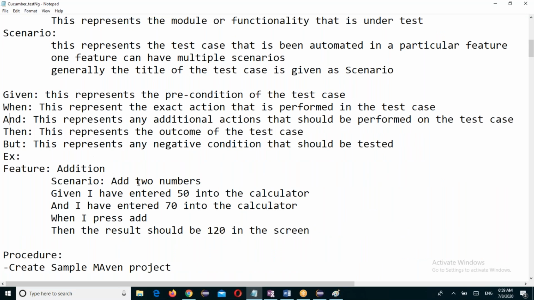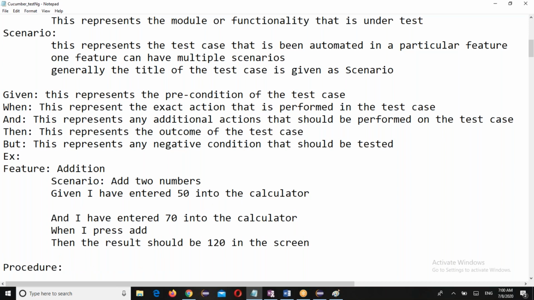The example: feature addition, scenario add two numbers. Given I have entered 50, and I have entered 70, then I press add. I press add button, and I have entered 70, then I press equal. Then what is the expectation here? The result should be 120 on the screen. This is how the Gherkin language is. These annotations are given with no colon or anything else. Just write like this.